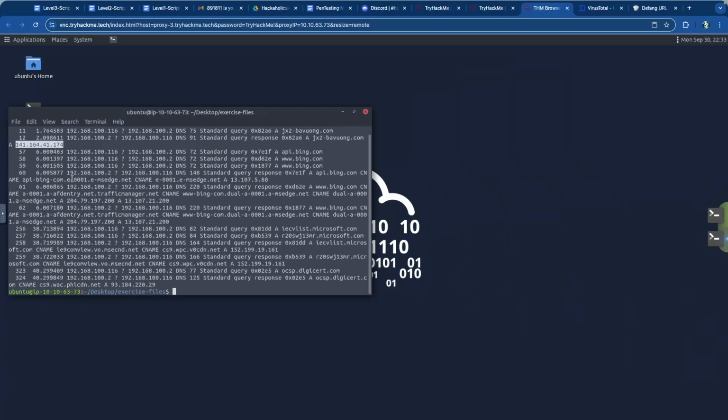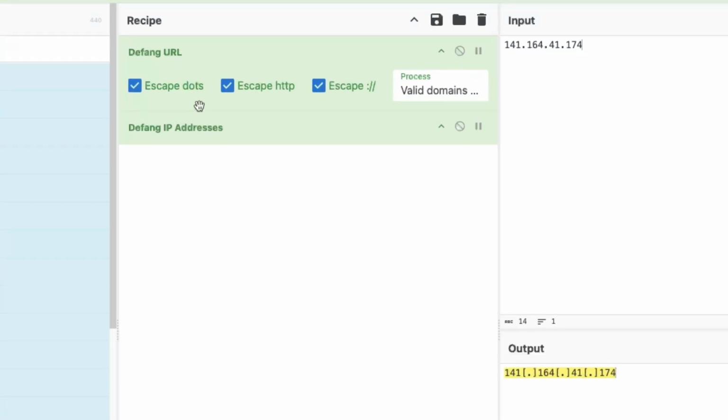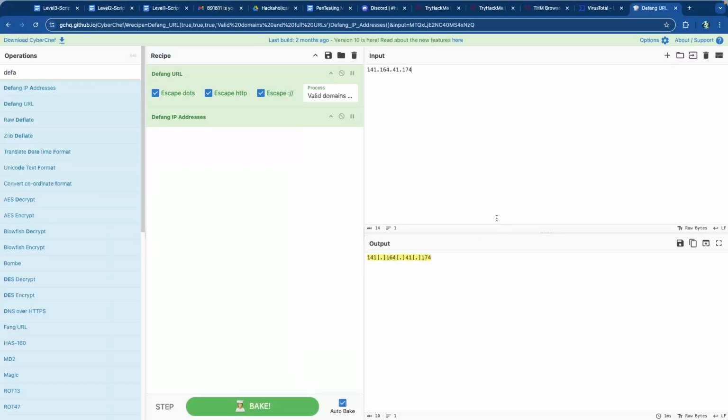So I'm going to copy this and I'm going to defang this IP address, and then we're going to see if this is indeed the right answer. In order to do that, we're going to do defang IP address, and we're going to drop them. Both of these things could be active at the same time, and it'll still work. As you can see, it does defang it for you at the bottom right here.